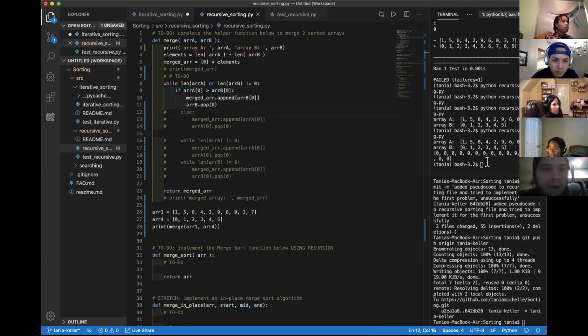Does the while loop work like that? I don't know. Oh, you mean you need a base case? Yeah, probably. The while length of array A or length of array B, does that work, or do you need parentheses or an equivalency statement? I'm not sure either. I was just curious. I mean, that could be why it's not working.